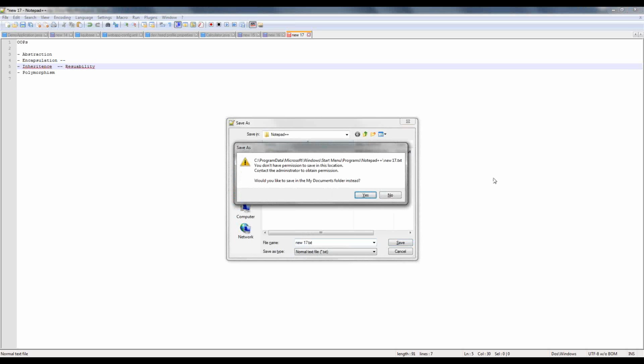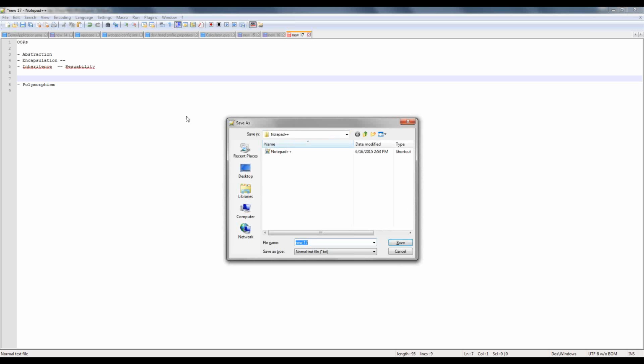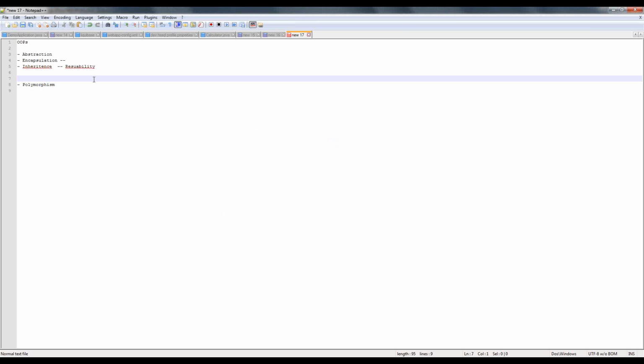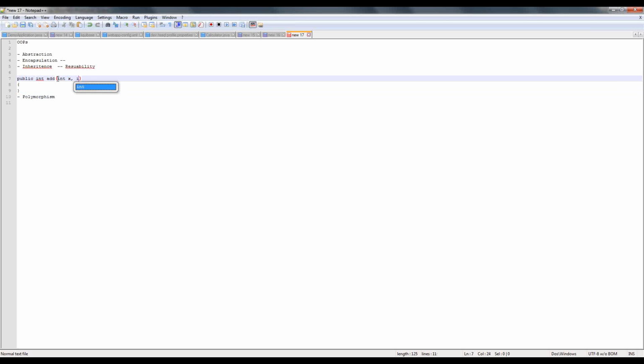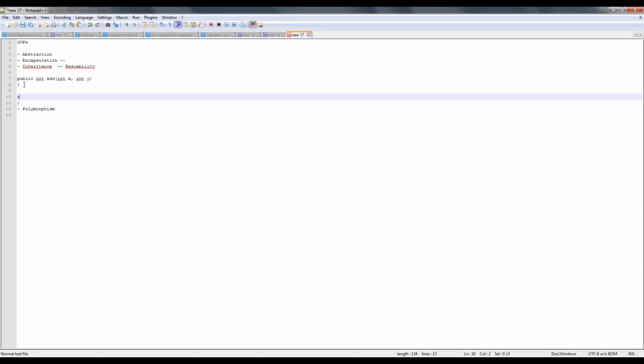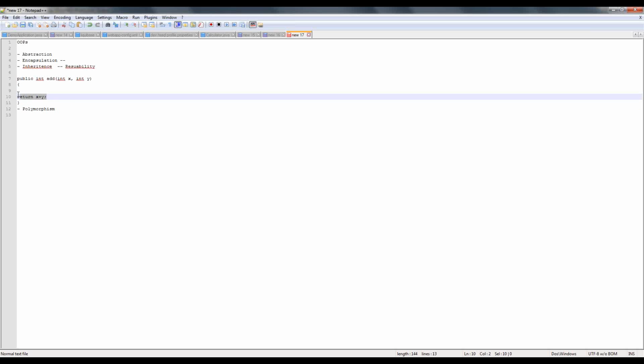Just imagine that I am working on a project where I frequently need to add two numbers. What I will do is write public int add, and whatever numbers I get, int x comma int y, and here I'll simply return x plus y. This method takes two parameters x and y, adds them, and returns the value.